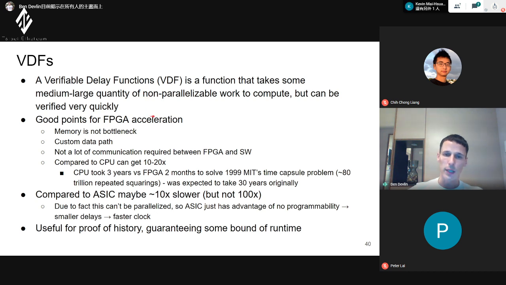The good points for FPGA acceleration here are that memory is not really the bottleneck, and it's a custom data path. For example, you might be doing 1024-bit squarings, and you can implement this as 1024 bits on an FPGA, whereas on a CPU you need to implement 64 bits. There's not a lot of communication between the FPGA and software, so usually it's a lot of internal number crunching, a lot of internal algorithms. So if you compare this to a CPU, you can get some good speed up.